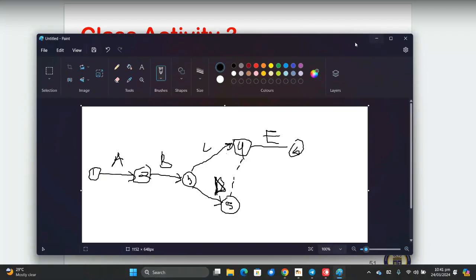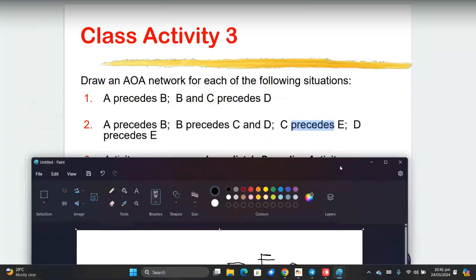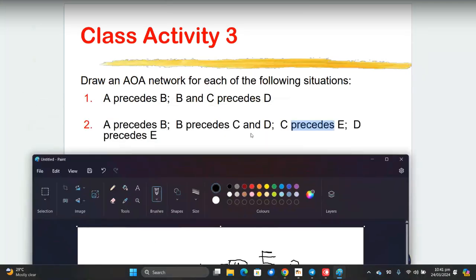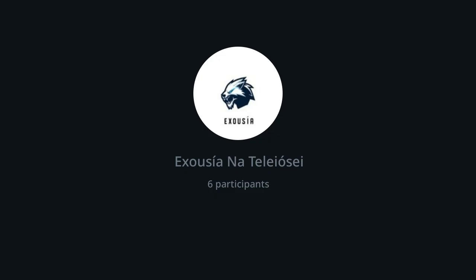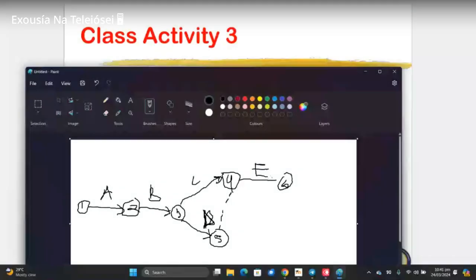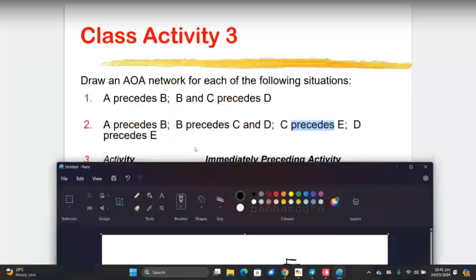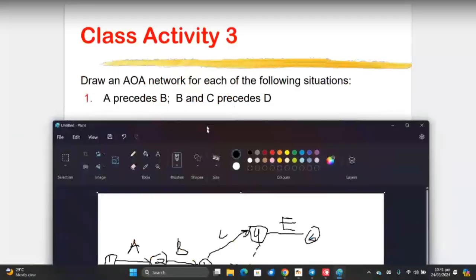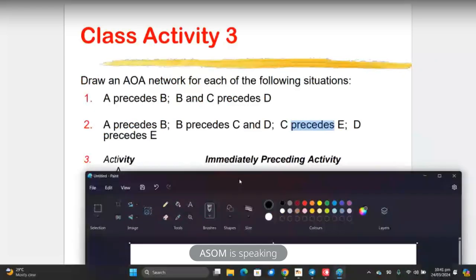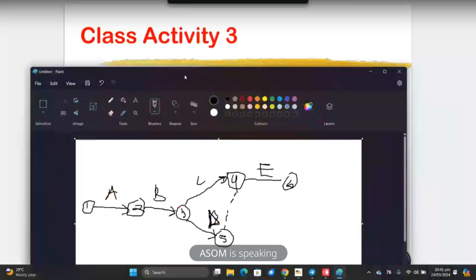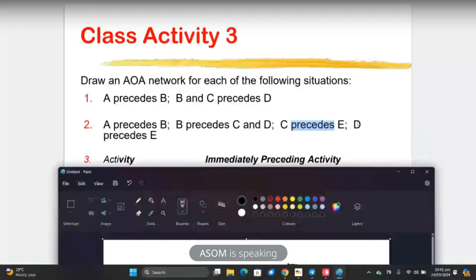The reason why it becomes a dummy is that we've done C and D. Then it says C precedes E, and this is E. Then it came back to tell us that D precedes E. But D already has a precedence, so we can't go back, otherwise it's going to be like a loop.